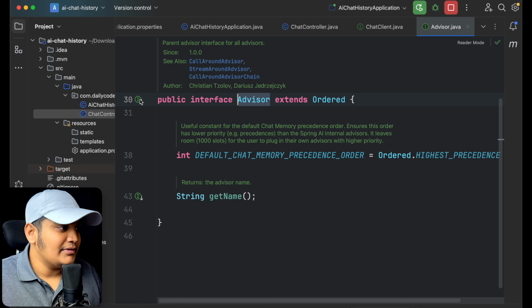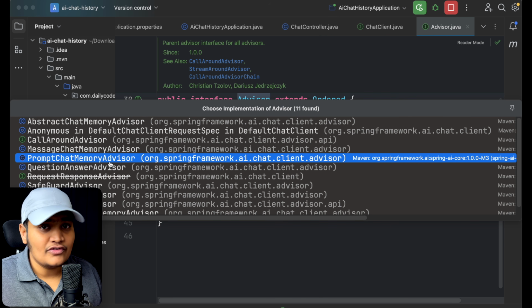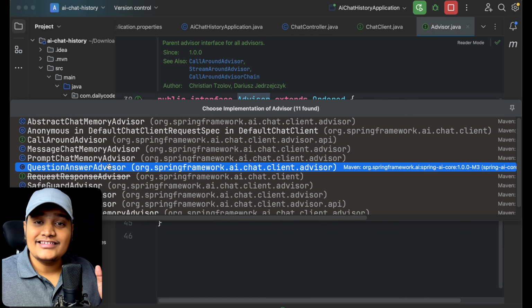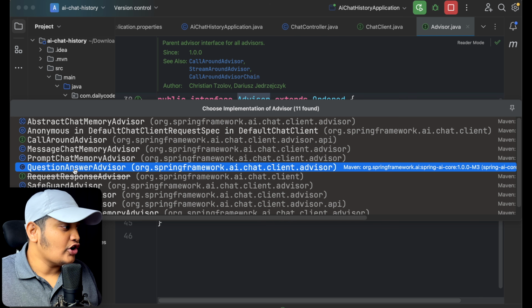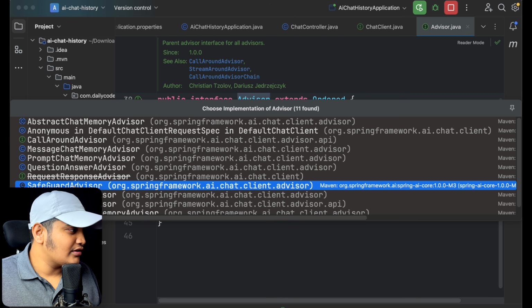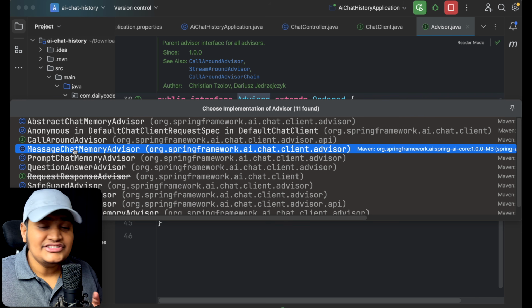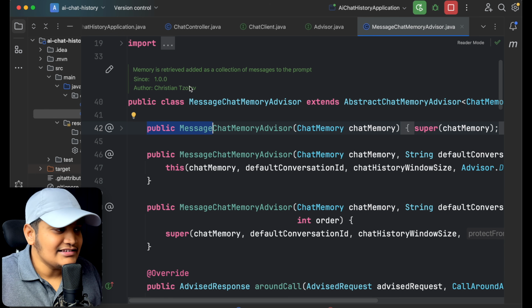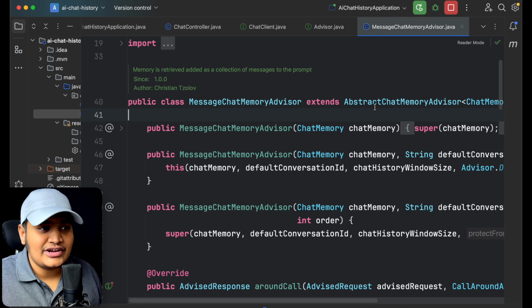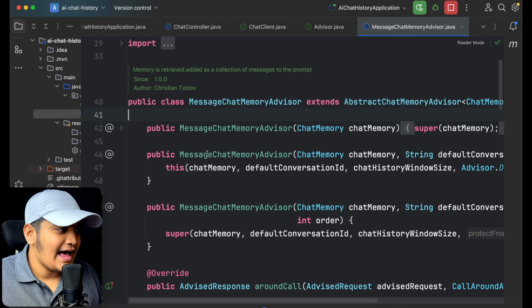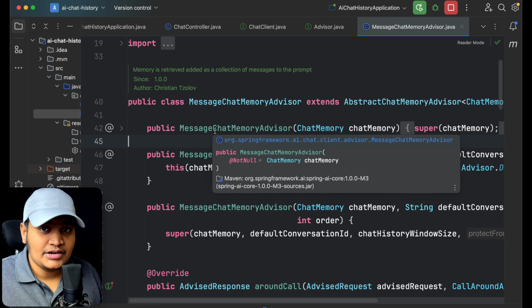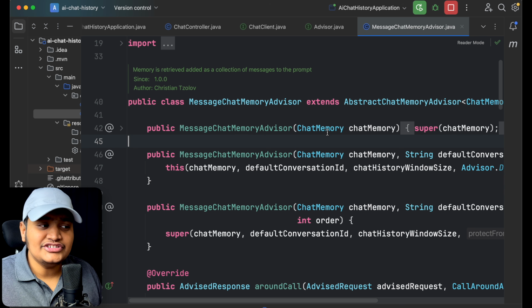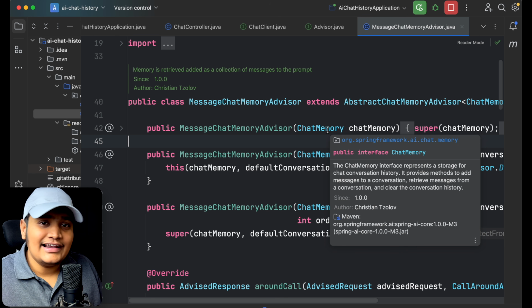Now if we go to the implementation, you can see that there are different types of advisors available. In the previous RAG implementation, we have already talked about the question answer advisor. Now let's talk about this simple message chat memory advisor. If you go to this advisor, you can see that it's the class which is implementing the abstract chat memory advisor, and it has the constructor message chat memory advisor which is taking the chat memory. So that means it is handling the chat memory.